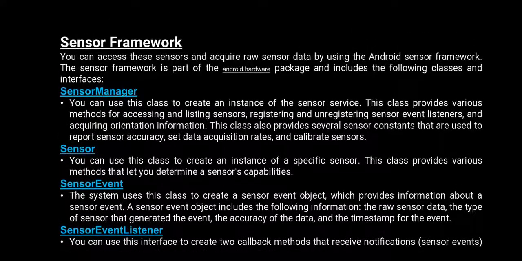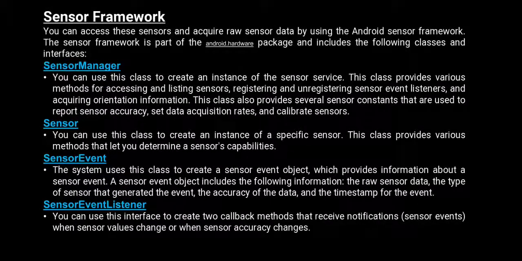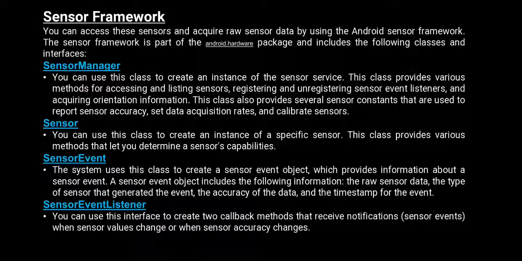Sensor framework. You can access these sensors and acquire the raw sensor data by using the Android sensor framework, which includes the SensorManager, Sensor, SensorEvent and SensorEventListener. SensorManager: you can use this class to create an instance of the sensor service. This class provides various methods for accessing and listening to sensors, registering and unregistering sensor event listeners and acquiring orientation information.